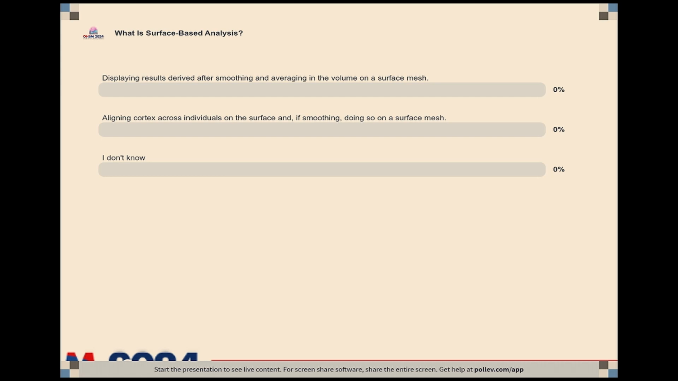First option: if you display results derived after smoothing and averaging in the volume on a surface mesh, is that what we're talking about with surface-based analysis? Show of hands. The second option is aligning cortex across individuals on the surface, and if doing smoothing, doing it on a surface mesh. So that's actually what we're talking about here in terms of surface-based analysis.